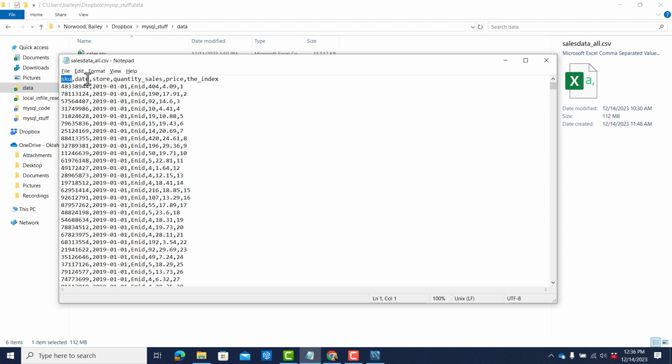So we have SKU, stock keeping units. So this is a barcode for each product. So this product was 483-38944. We have the date it was sold, January 1st, 2019. The store in which it was sold, our Enid store. The other two stores in the data are Perkins and Stillwater. We have the quantity of that SKU, that item that was sold, and it's 404 units. We have the price at which it was sold that day, $4.09.